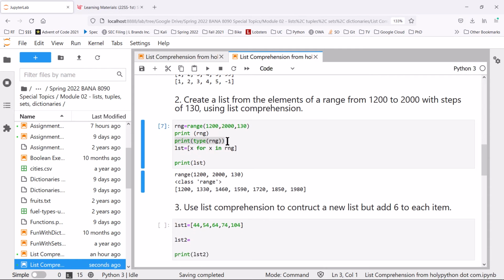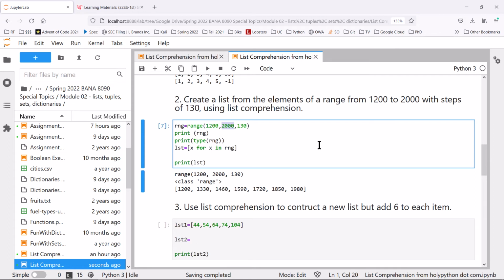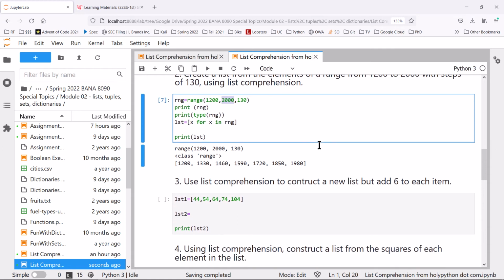Notice that the second argument to the range, I've been calling it a function, is not inclusive, so it's going to stop before it gets to 2000. You can see that it stopped at 1980. All right, let's move on to the next one.